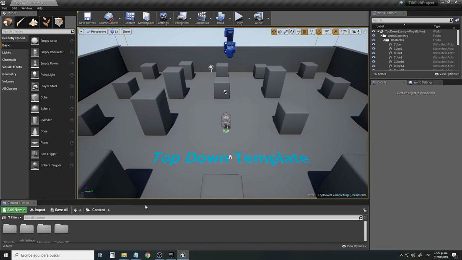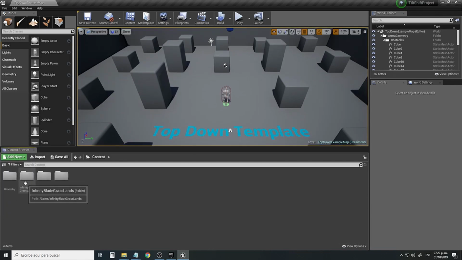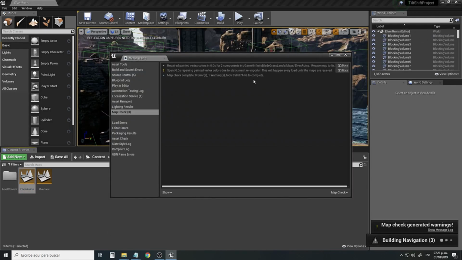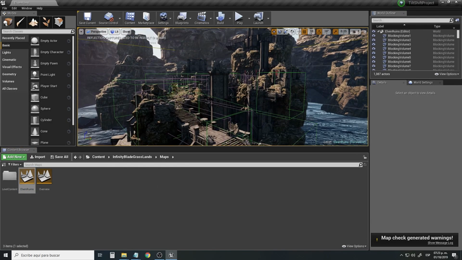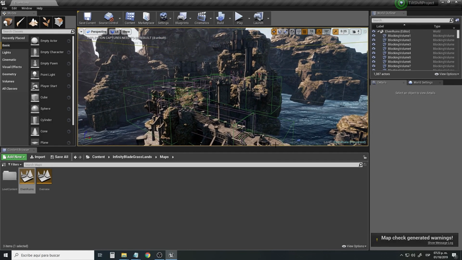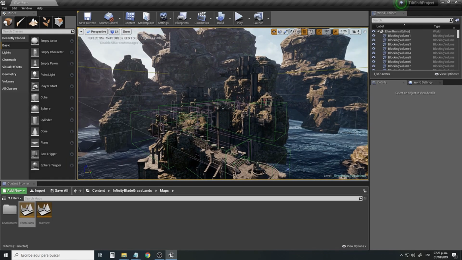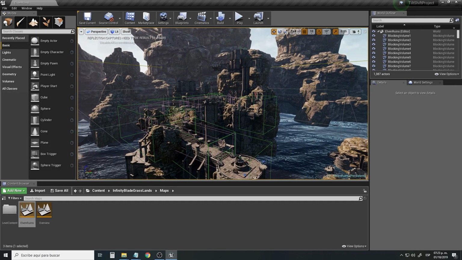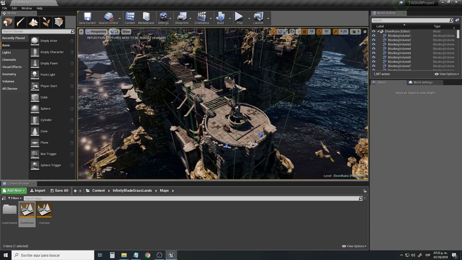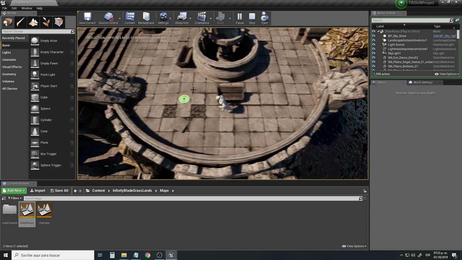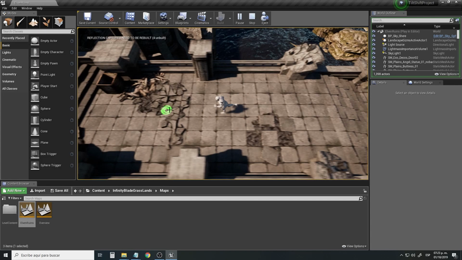And let's head on to the level that is included in the pack. It is in the Infinity Blade Grasslands folder, Maps, Elven Ruins. This is the level from the Infinity Blade pack. Although it was developed for mobile games, I find it pretty awesome to look at. Press the play button and you will see that you will have total access to the character that is included in the top-down template.